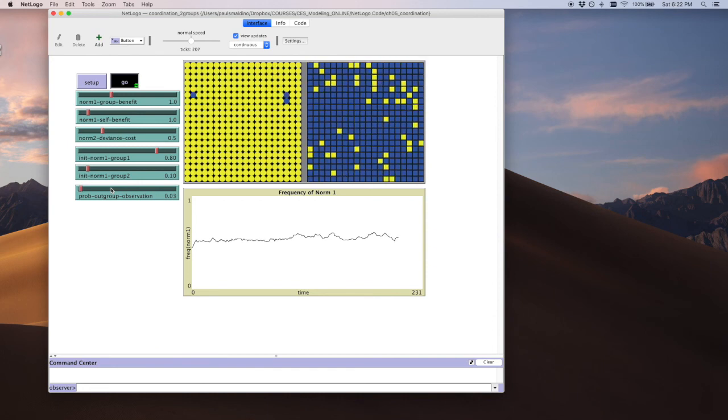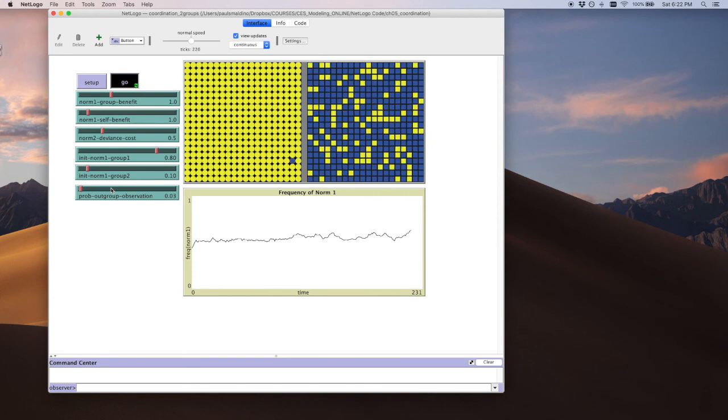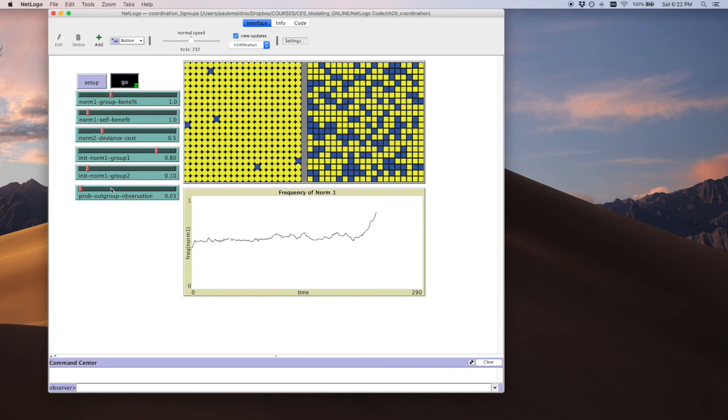I'm going to help it along by increasing the probability of outgroup observation to 3%. Beautiful. Okay, bam. Norm 1 spreads throughout group 2. So even a small amount, so 2 or 3% of observations being of outgroup members, can facilitate the rapid spread of group beneficial norms from one group to another. Unsurprisingly, you can also show that the higher the value of P star, the higher the threshold is, the more outgroup observation is required for the norm to spread from a group where it's common to one where it's rare.